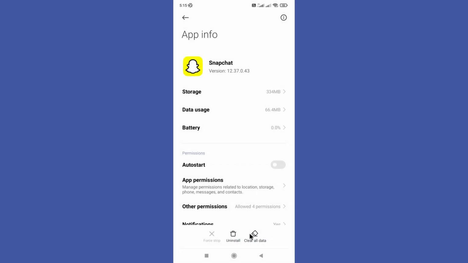Now your Snapchat add friends option must be working. Hope this video was helpful for you guys.